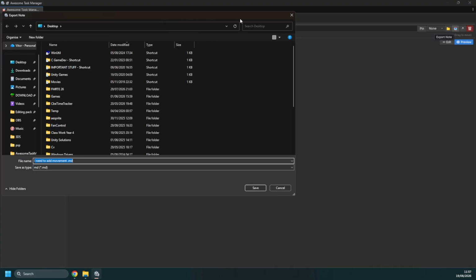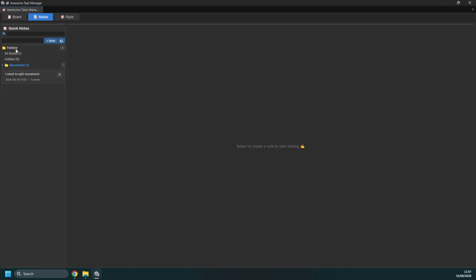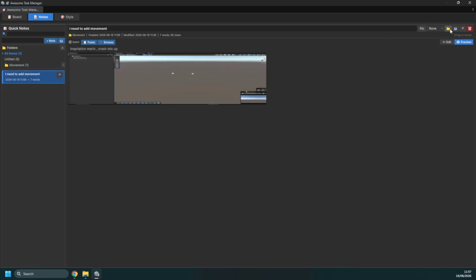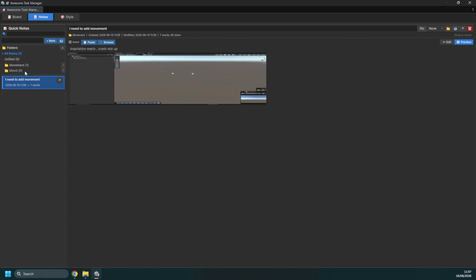Press export, export note. Here, if you press on the folder icon, you can change the folder it's in. So now it's in movement. And then to add new folders, you just press plus here, and you can add the folder mood for mood boards, or whatever, if you want to do a mood board in Paint and then just drag it over. And then here you can change the color, so it's assigned to green.